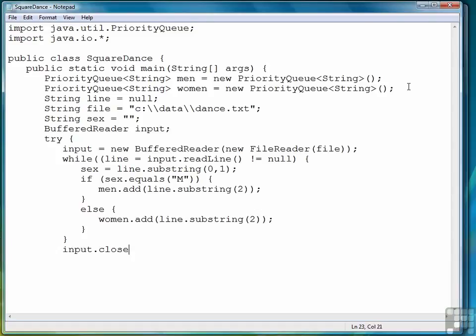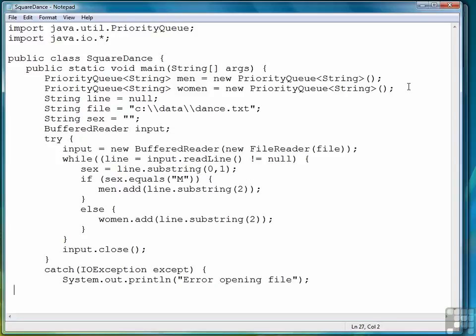Close the file. Close the try. Then we need a catch, which we'll make very generic. We'll just write out a message saying couldn't open the file. And close the catch. So now we've got all of our dancers into the queues. Now we're ready to continue by working through the queues and partnering up the dancers.